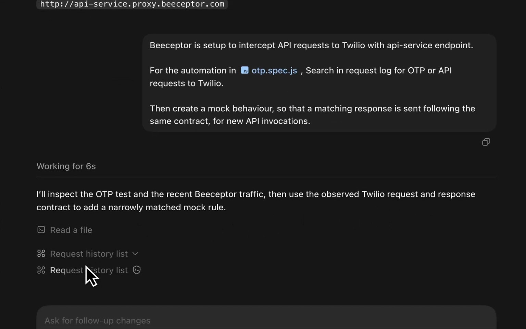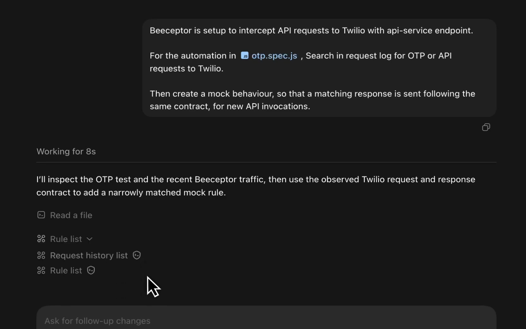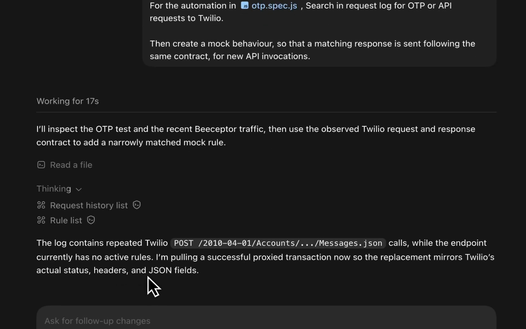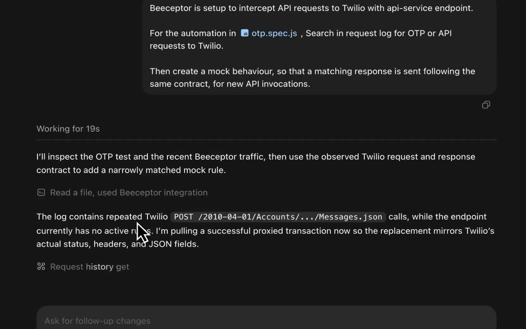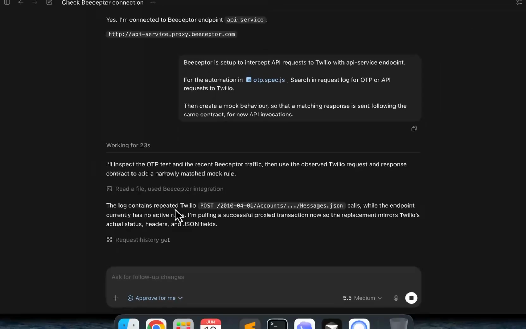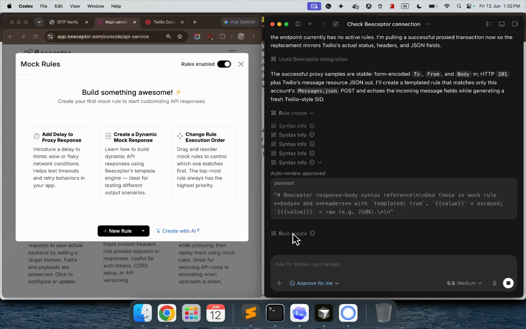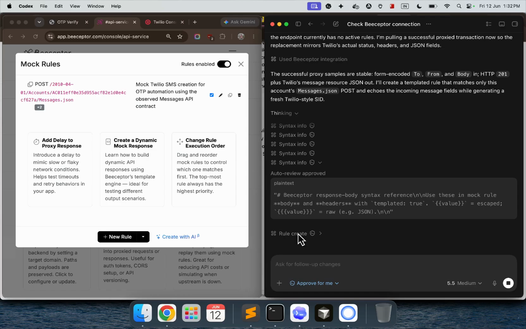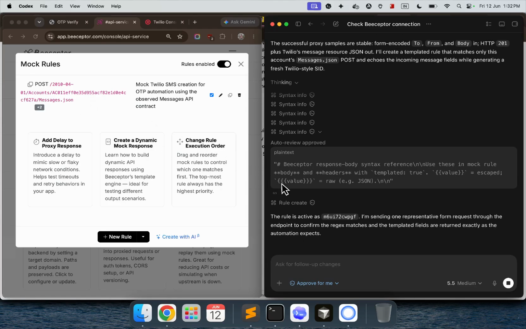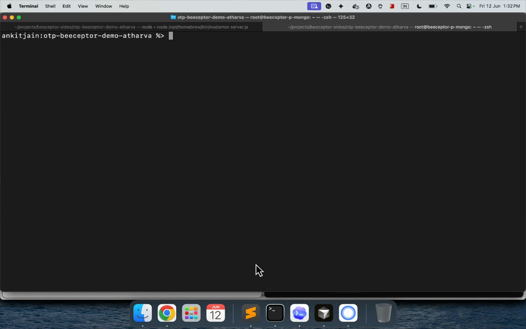It is now querying the Beeceptor's request history and then trying to see if there is an OTP calls there. It has found that there is one request that exists and it has queried the request and response payload. It is now going to create a mock rule. You can see a new mock rule has come in here. Now, the mock rule is set up.